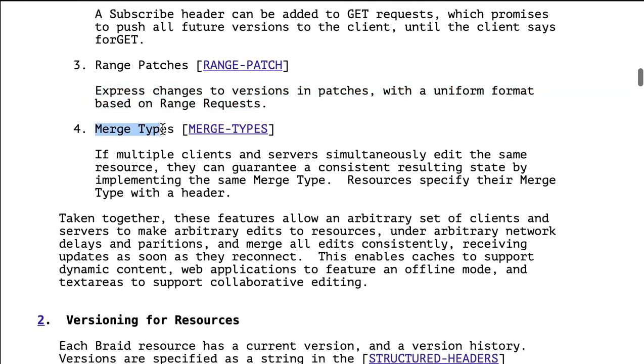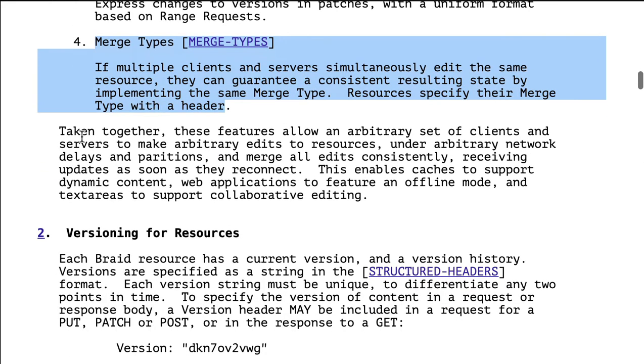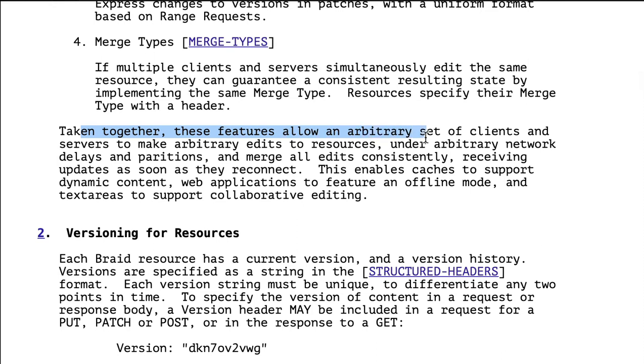4. Merge types. If multiple clients and servers simultaneously edit the same resource, they can guarantee a consistent resulting state by implementing the same merge type. Resources specify the merge type with a header. Taken together, these features allow an arbitrary set of clients and servers to make arbitrary edits to resources under arbitrary network delays and partitions, and merge all edits consistently, receiving updates as soon as they reconnect. This enables caches to support dynamic content, web applications to feature an offline mode, and text areas to support collaborative editing.